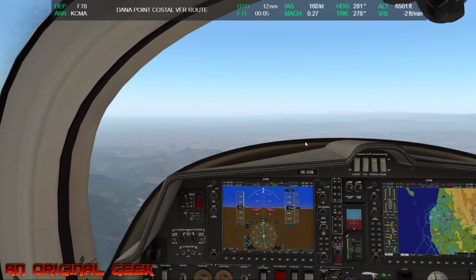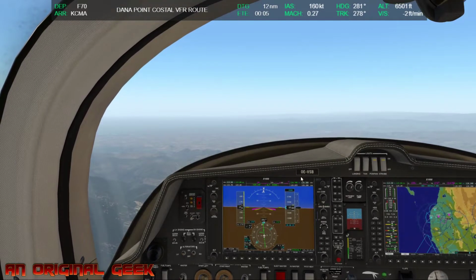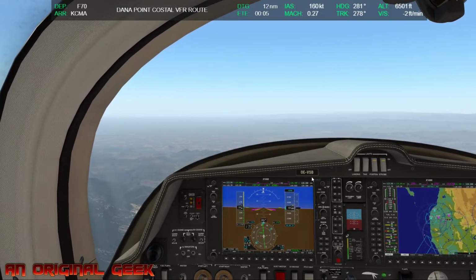132 Romeo Mike, Roger. Runway 29er, taxi via Echo, Alpha, cross runway 29er at Echo.